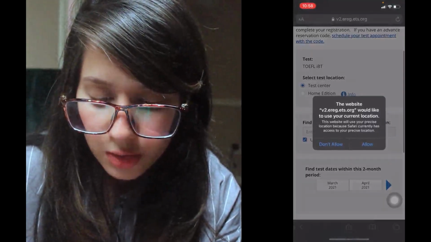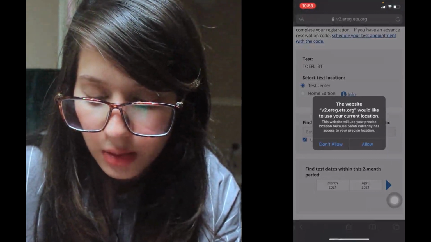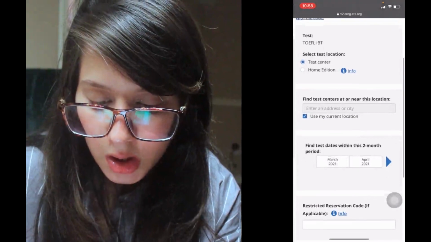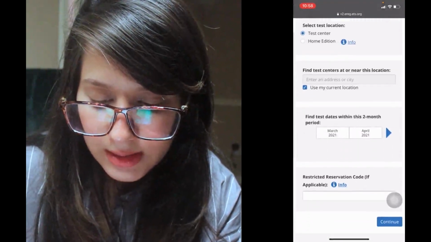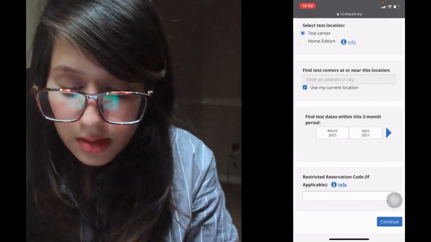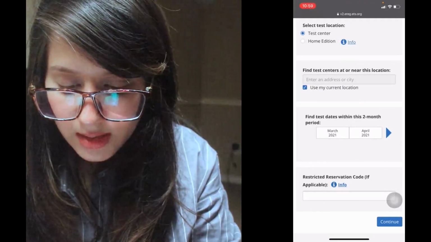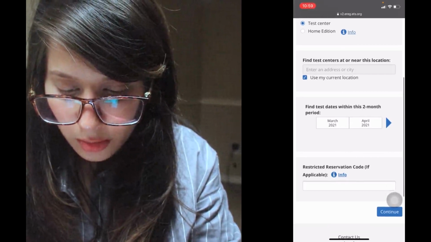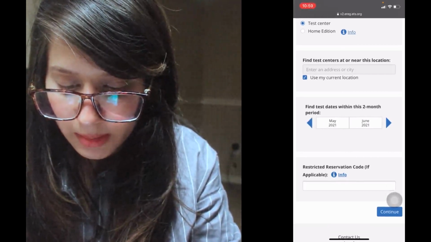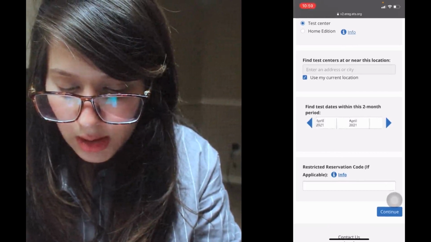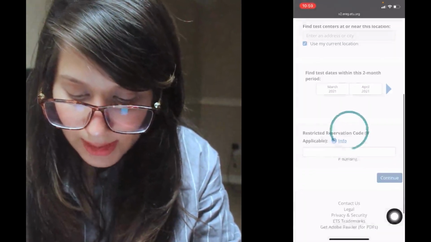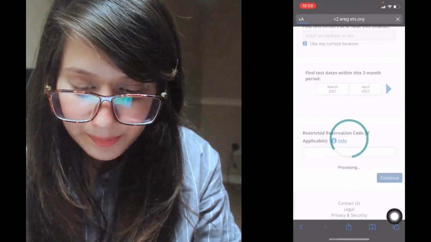Then you would hit use my current location, and it would ask you to allow the use of your location. You would hit allow. Now you need to select the month you want to give your TOEFL exam in. So it's going to give you the test center dates within these 2 months, and if you want to extend the time period, you can further do it by clicking these arrows. So I would prefer doing it in March or April, and then you would hit continue.